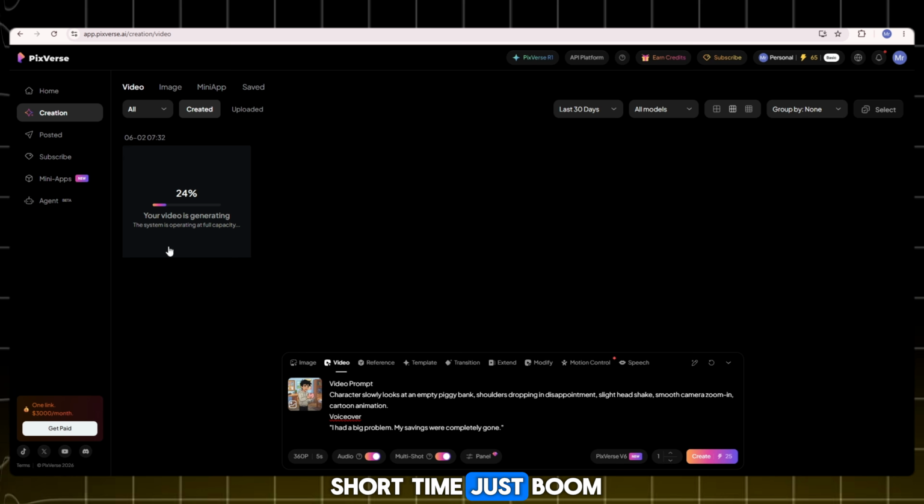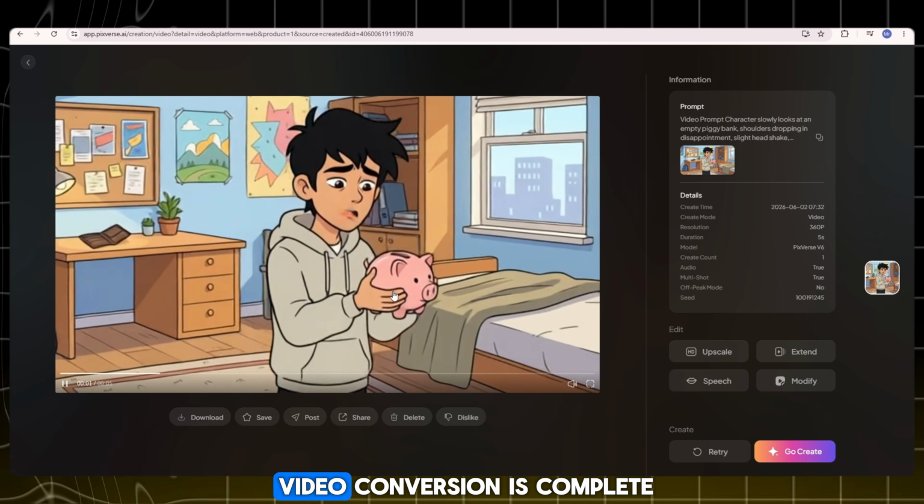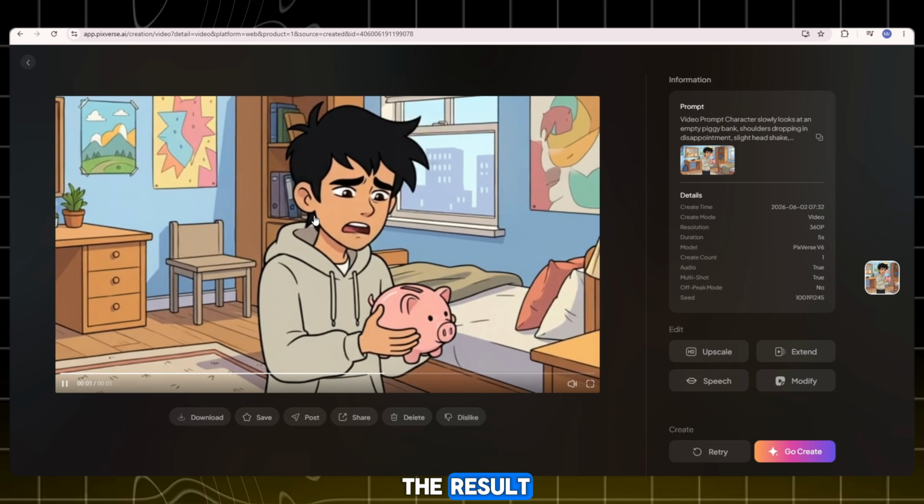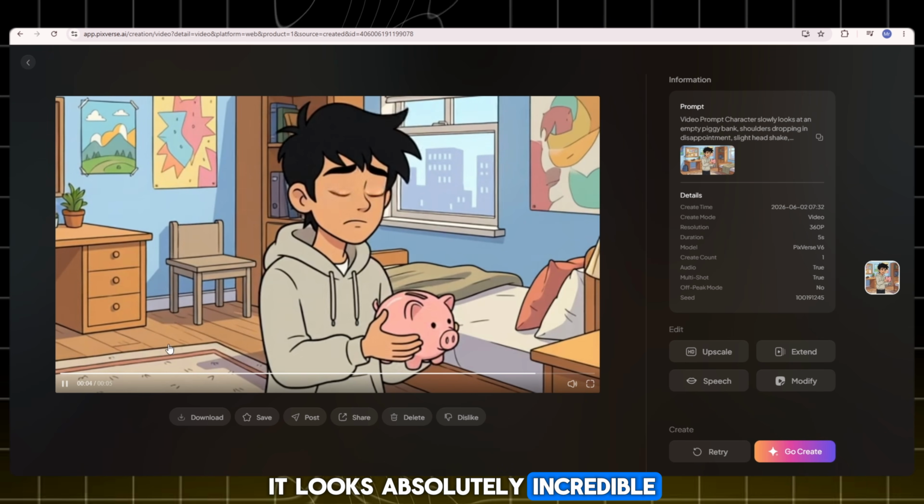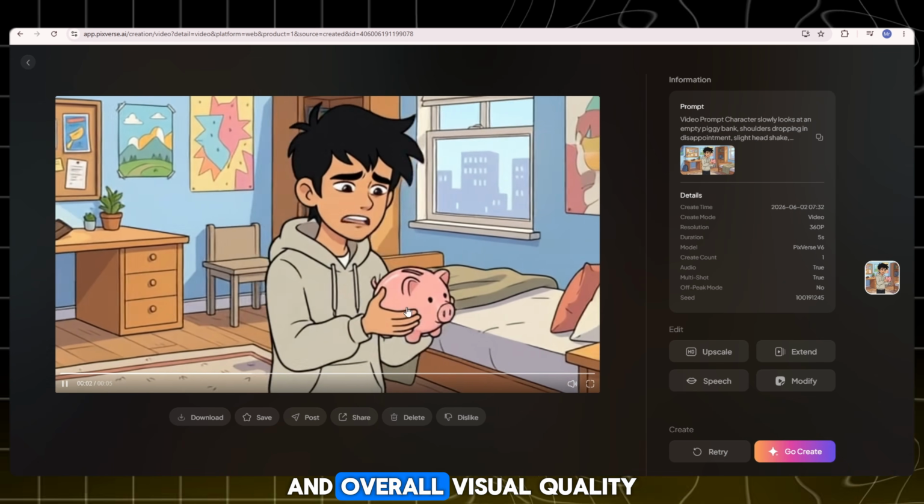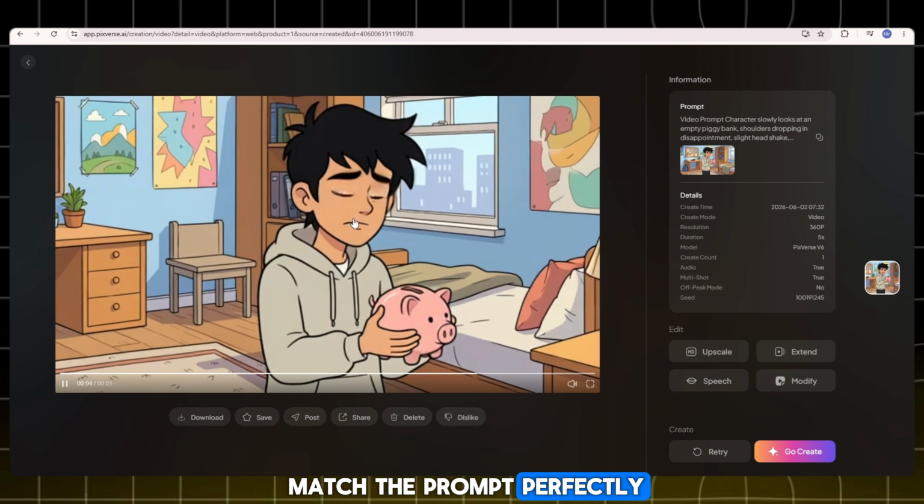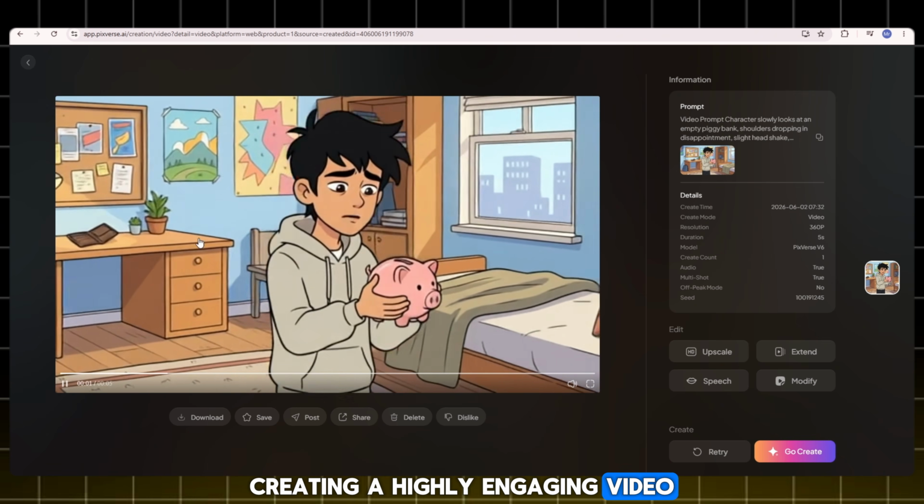After waiting for a short time, just boom. My first image to video conversion is complete. Take a look at the result. It looks absolutely incredible. The motion, animation, and overall visual quality match the prompt perfectly, creating a highly engaging video.